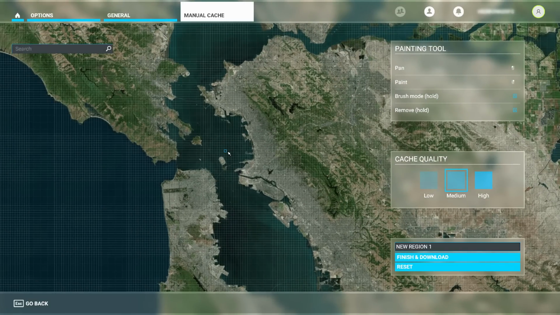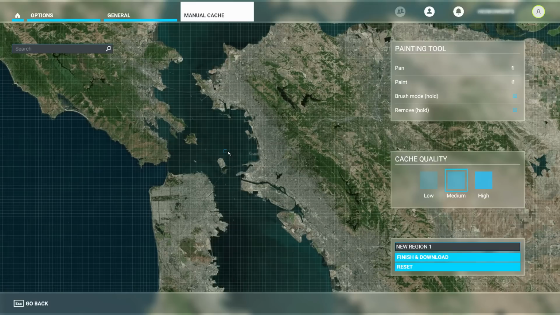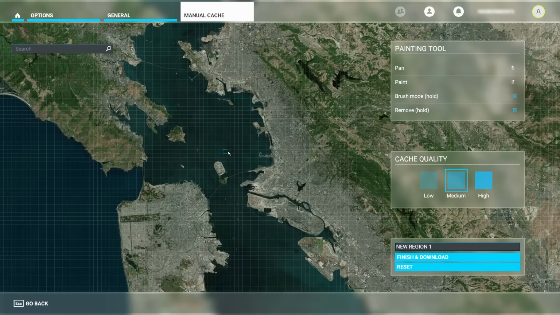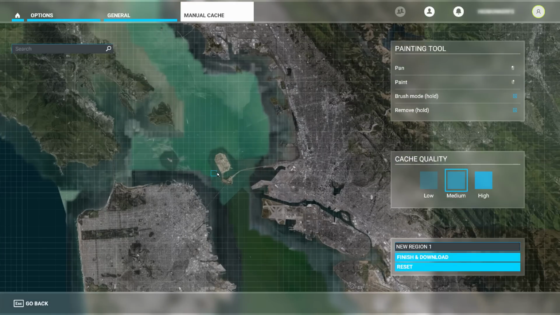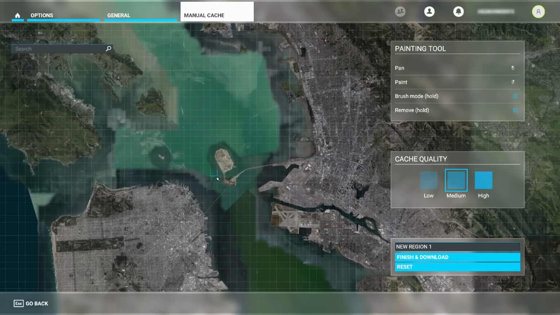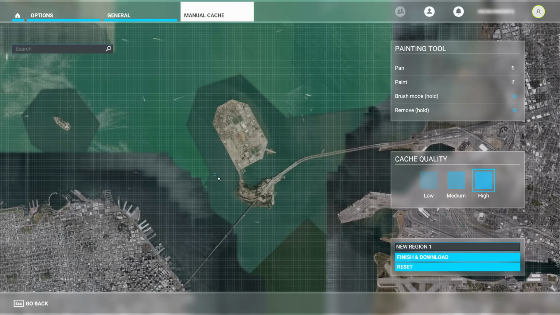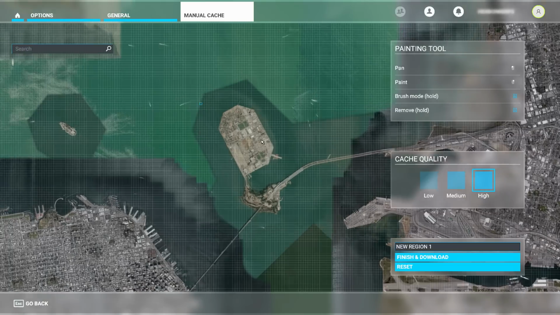I'm going to create a cache region around the Treasure Island in the San Francisco Bay, and I want it to be high quality so that I can make a nice recording of my flight over the area. As we zoom in, the grid squares get bigger again until we get to the high quality zoom level, and as you can see, the squares are small again and the quality indicator is set to high.